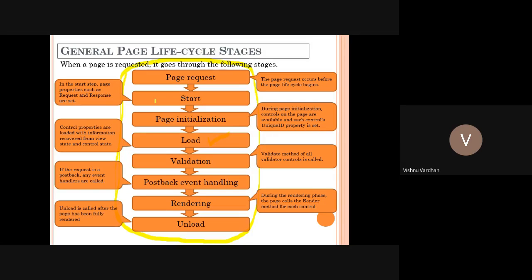Page events are identified with their names: page request, start, page initialization, load, validation, postback event, rendering, unloading. These events are mapped to a particular function, so whenever you want to validate something, you simply attach that information in the validation part of the function, and thereby before loading the entire objects into the memory of the page object, the validation can be successfully done.